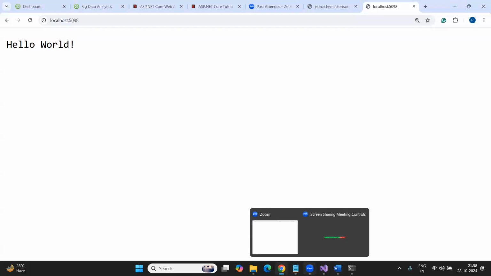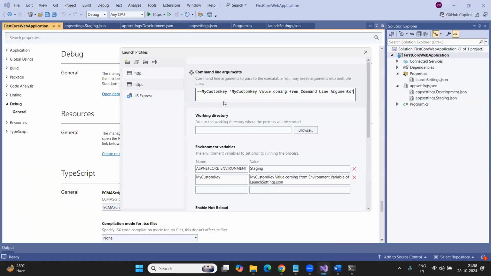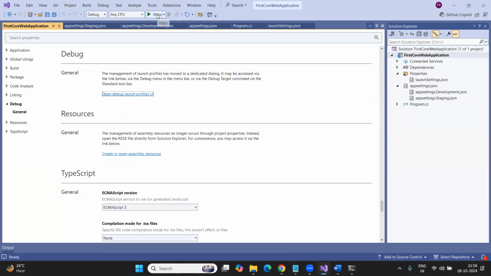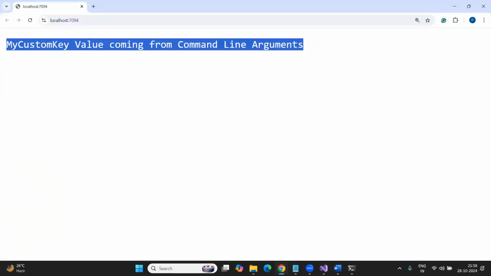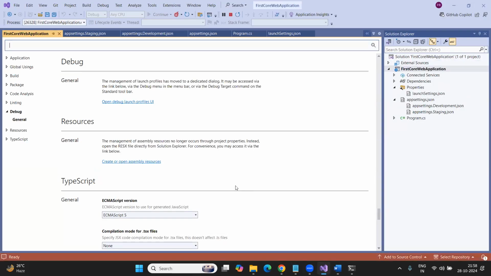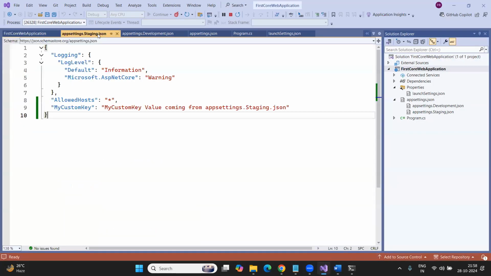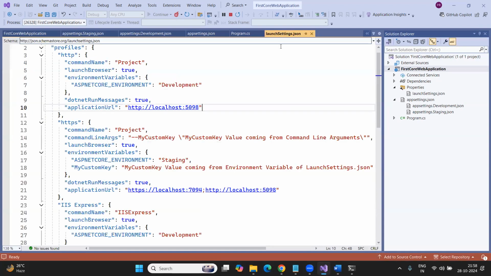So this is what I have taken here. Go to this one and place it here. Once you provide it here, press Ctrl+S, save the changes, and then run the application. And this time you will see it is coming from the command line arguments. Once you load the command line arguments there, automatically this key is added here. Clear, guys?